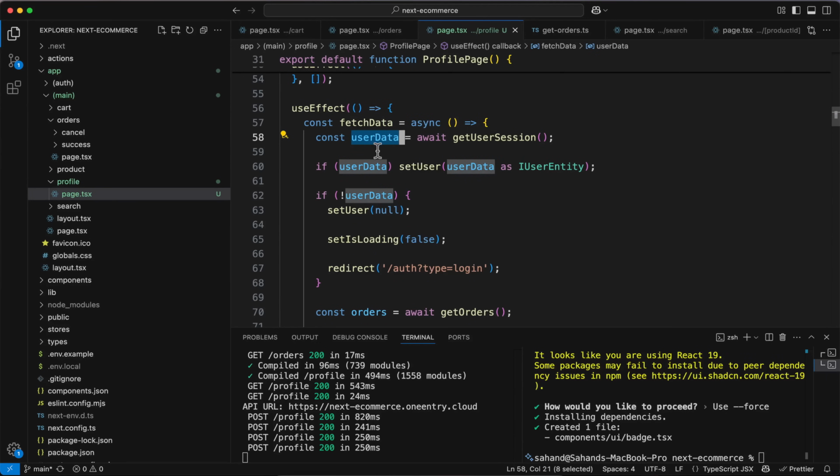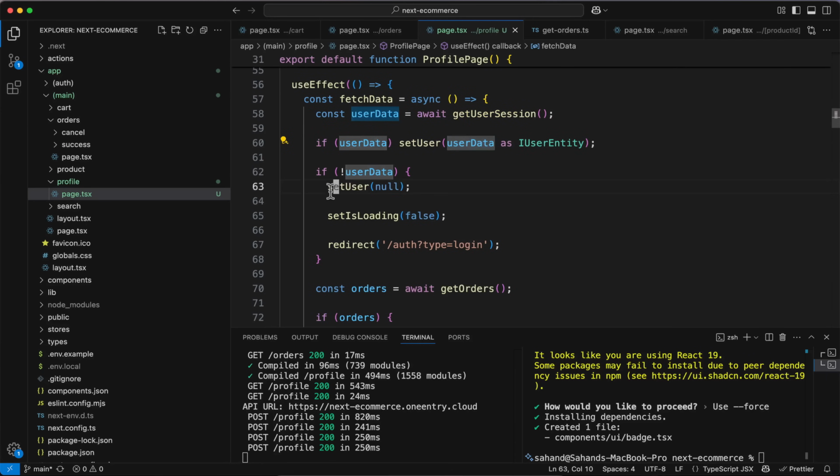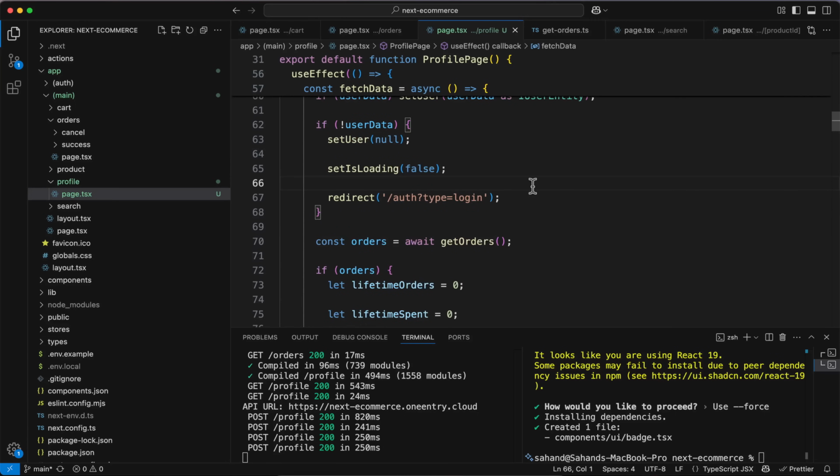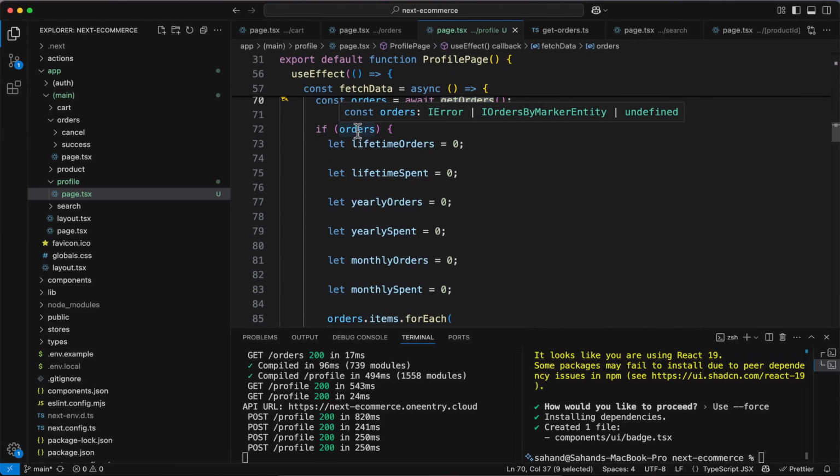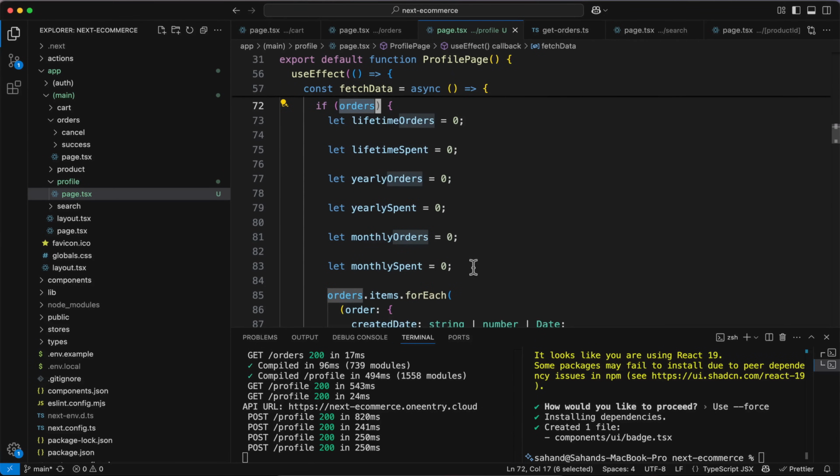If there is user data, we want to set the user to this one. If there's not, we're going to set the user to null, set the loading to false, and we redirect the user to the login page. So they cannot have access to this page if they are not logged in. And then also we want to get the orders using the get orders method. If there are orders, we want to set the initial value of the orders to 0.